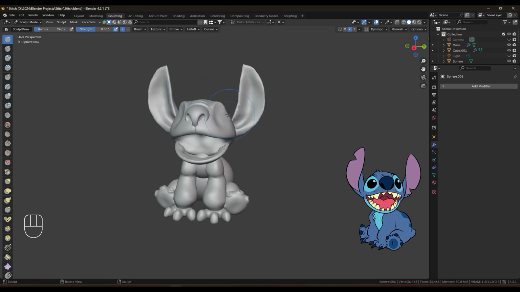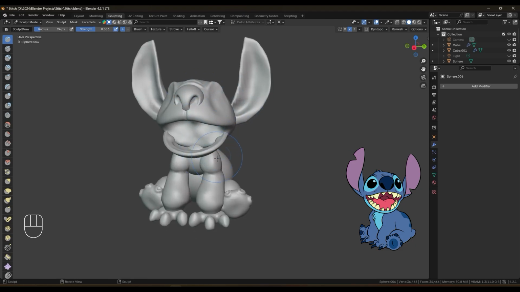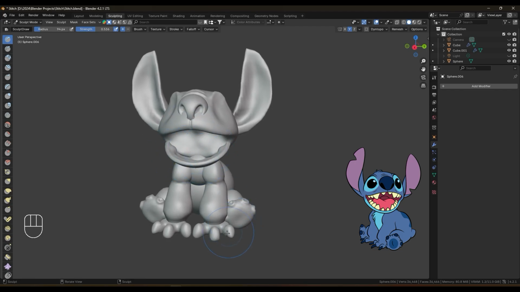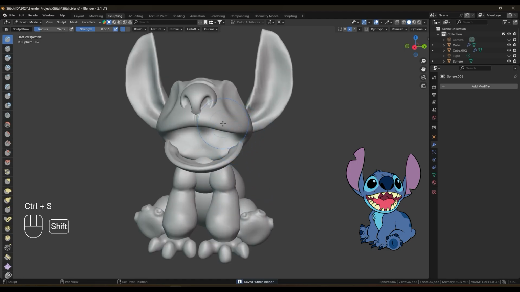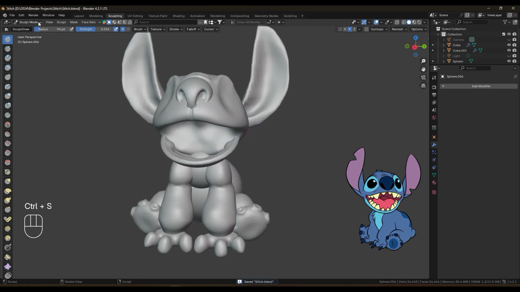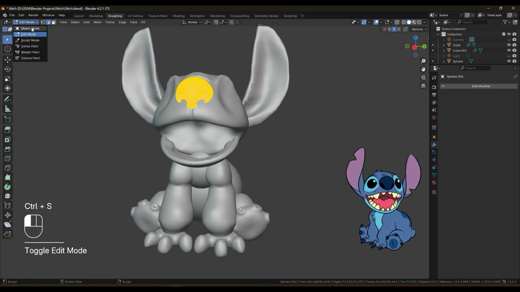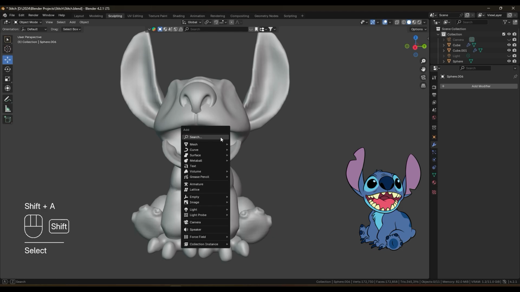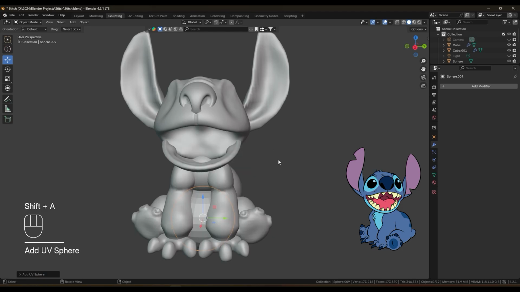Now, what we want to do is, I think let's add some teeth and toenails. So let's do that. But I want to do that in object mode. So I'm going to switch back here to object mode. And then I'm going to go Shift A to add mesh. I'm going to add a UV sphere. I want to add a little bit more subdivisions.